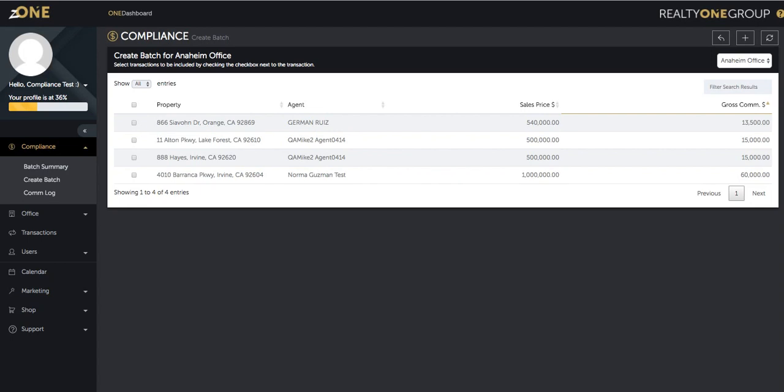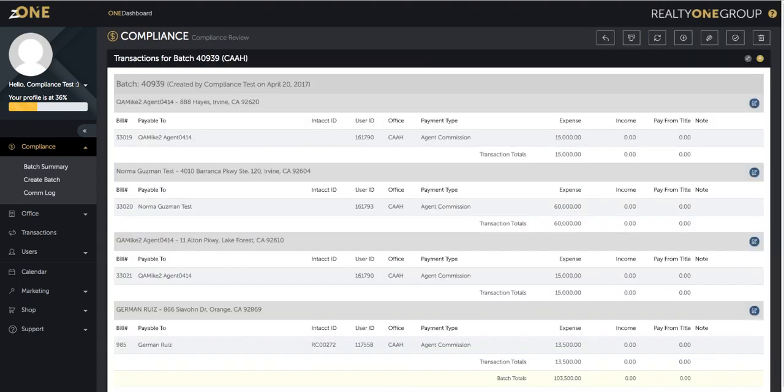So I'm going to go ahead and create this batch with all 4 transactions to show you what the new batch edit screen looks like. I selected all 4, and I'm going to come up to the upper right hand corner again and select create payment batch. And the system then takes you to the new batch edit screen.